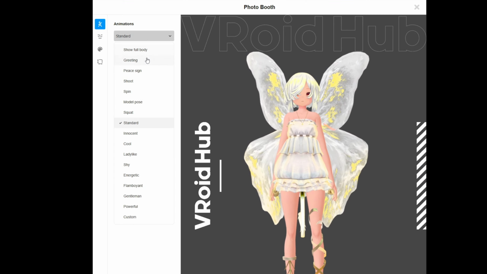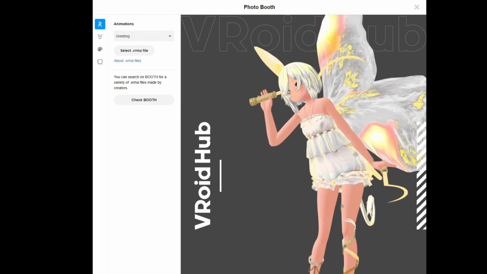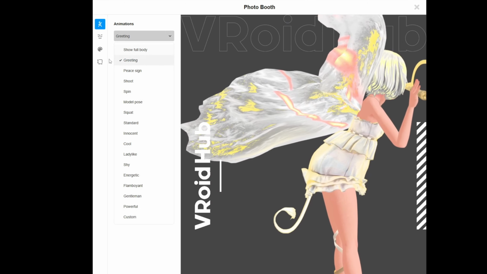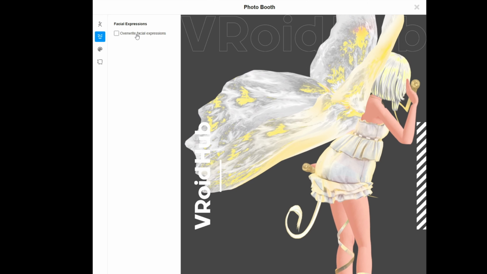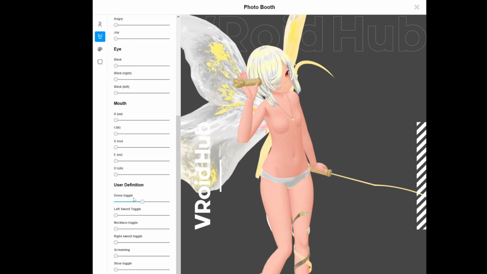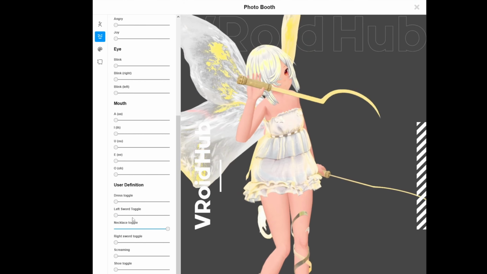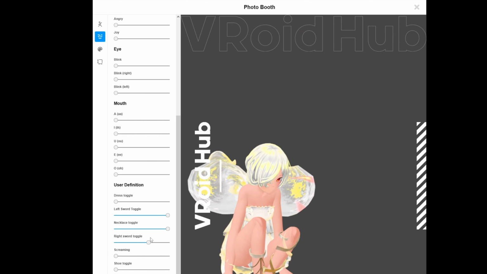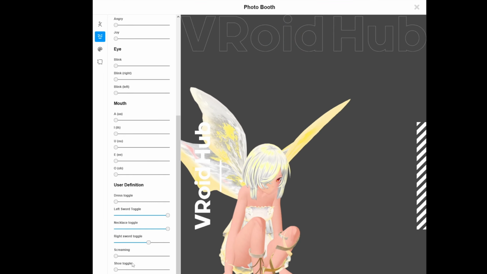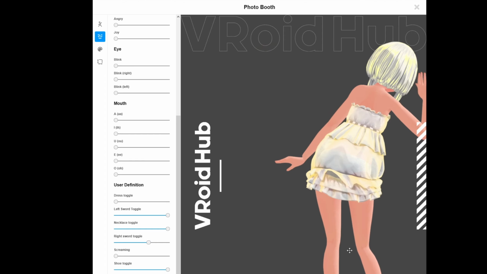And in photo mode, we can play an animation just to see how everything works, how the dynamics work. This seems fine. We can also go into the facial expressions, see how they work now that we have them set up. So dress toggle works. Left sword toggle, that works. Necklace, right sword, left sword. Screaming, this facial expression works fine. Then we have shoes, tails, wings. As you can see, it all works properly.